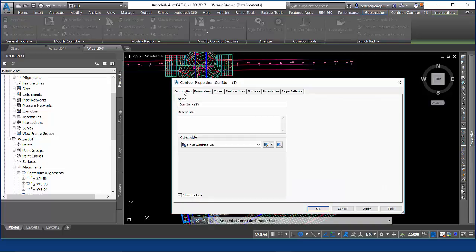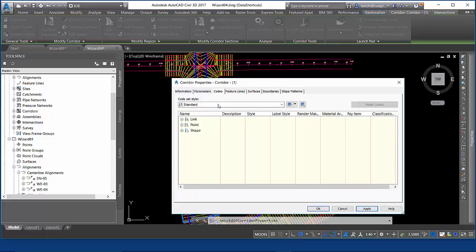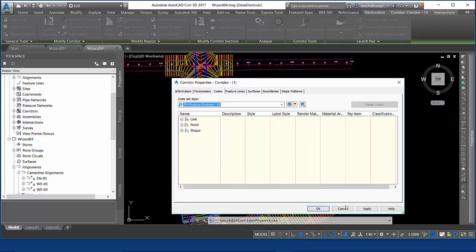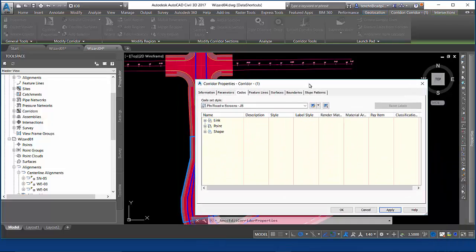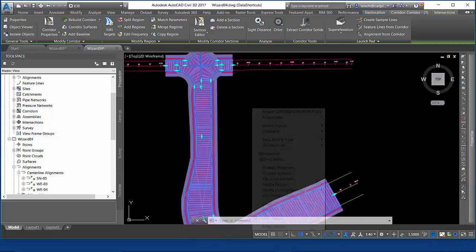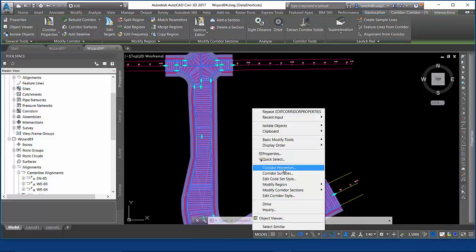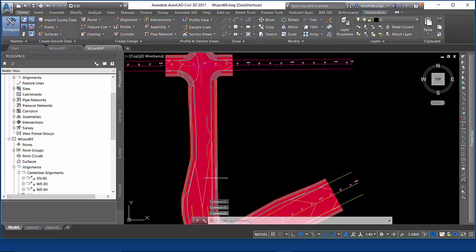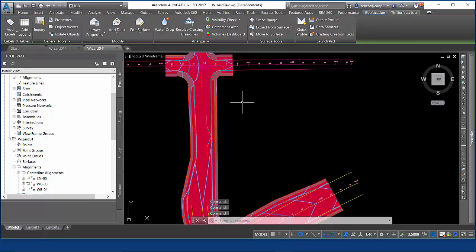Now I want to make some stuff prettier. We'll make our corridor invisible. And we use the code set style. And we'll use this plan with road screens. Get a choice. Since we also got a corridor selected, we're going to send that back in the display order so the surface is on top of it. And we get our corridor, we got our surface.